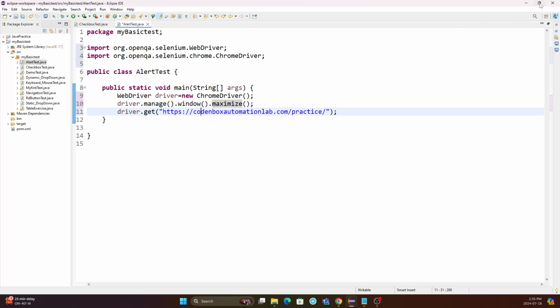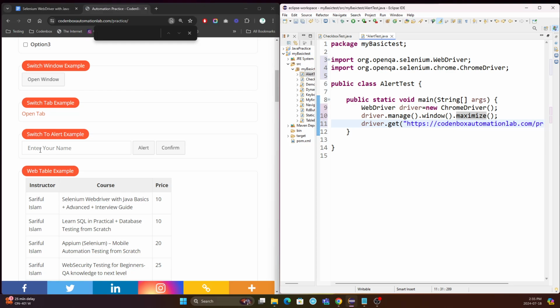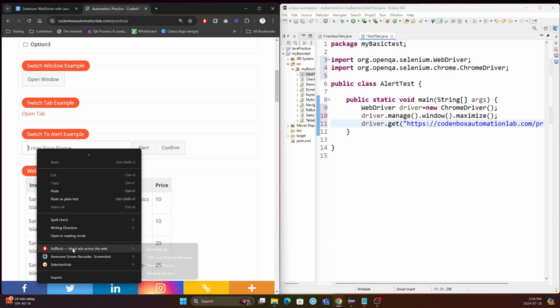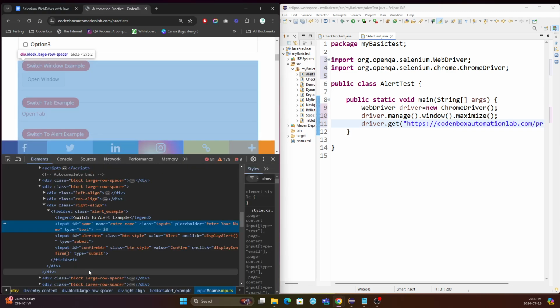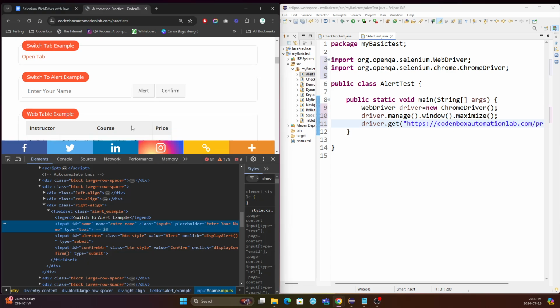And after that, here is the text field that we need to enter the name. So let's inspect this one, inspect, and here I can see there is an ID.